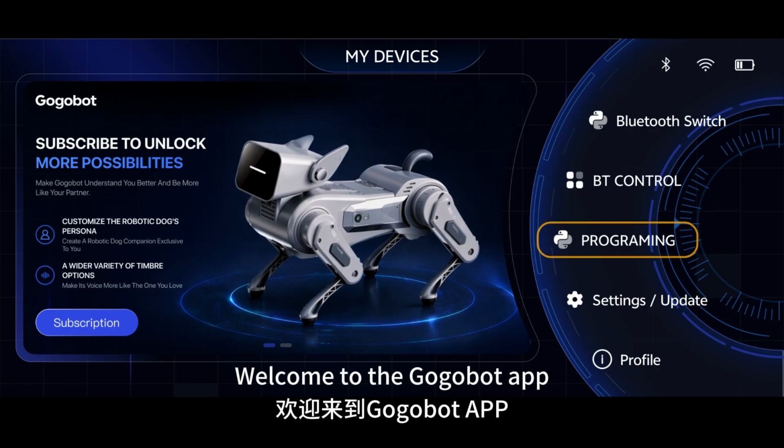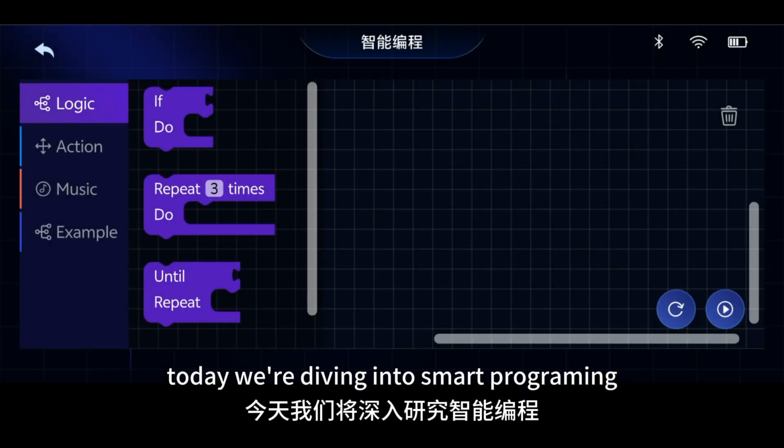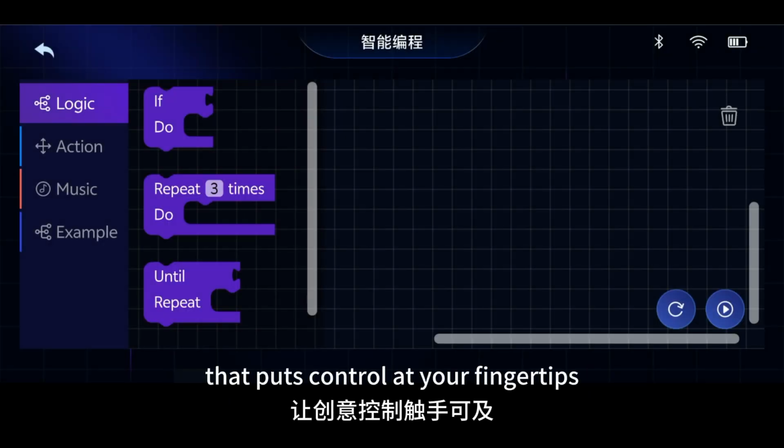Welcome to the Gogobot app. Today, we're diving into smart programming, a creative command center that puts control at your fingertips.